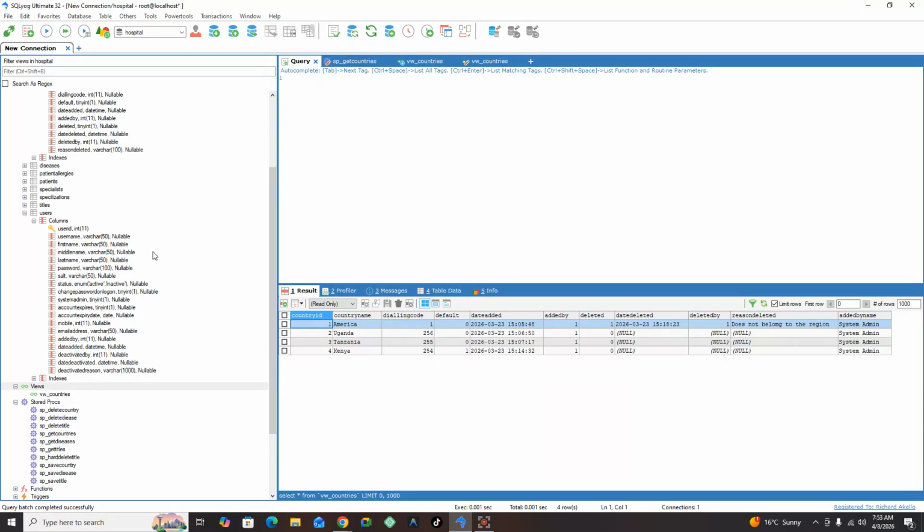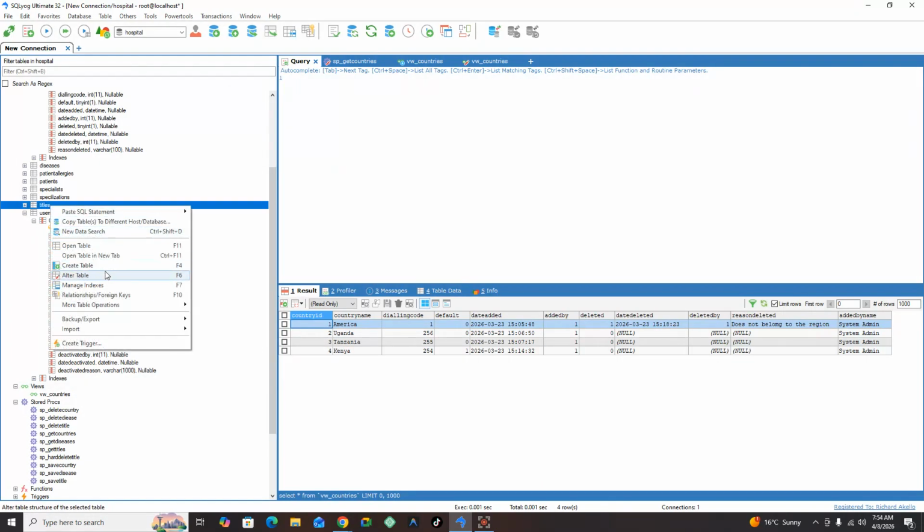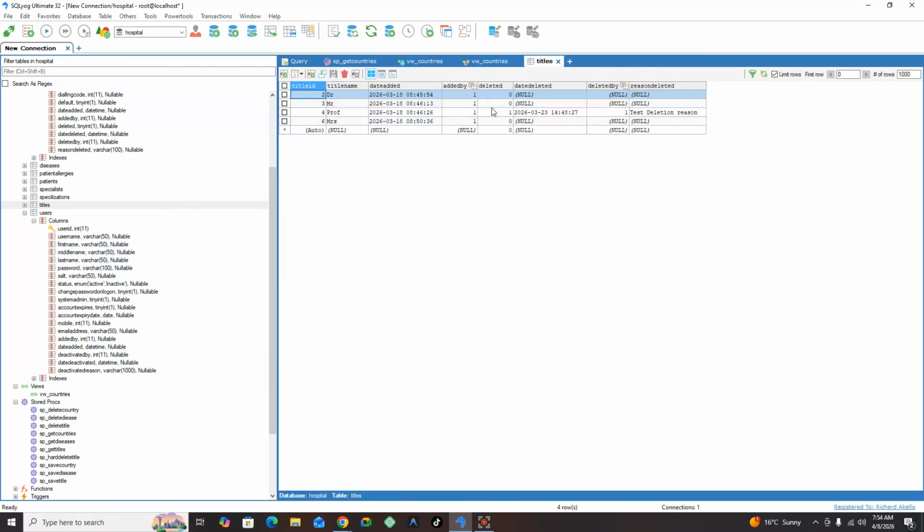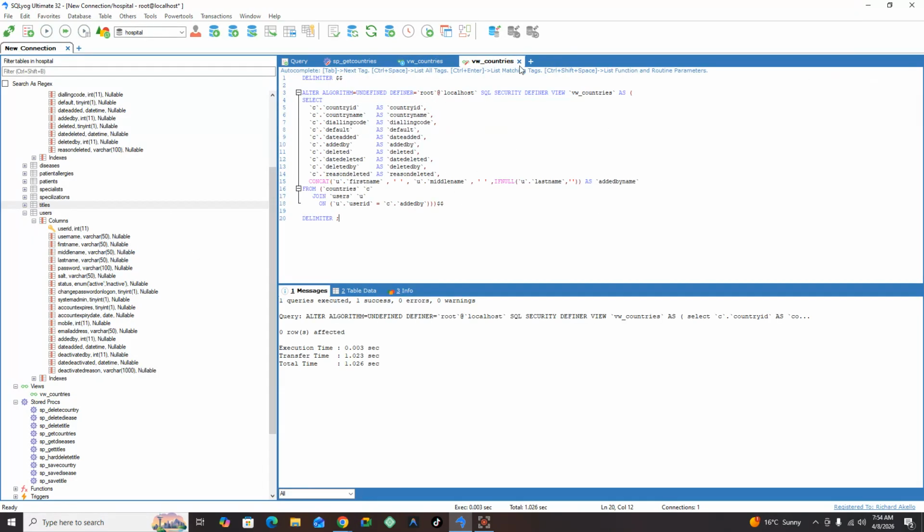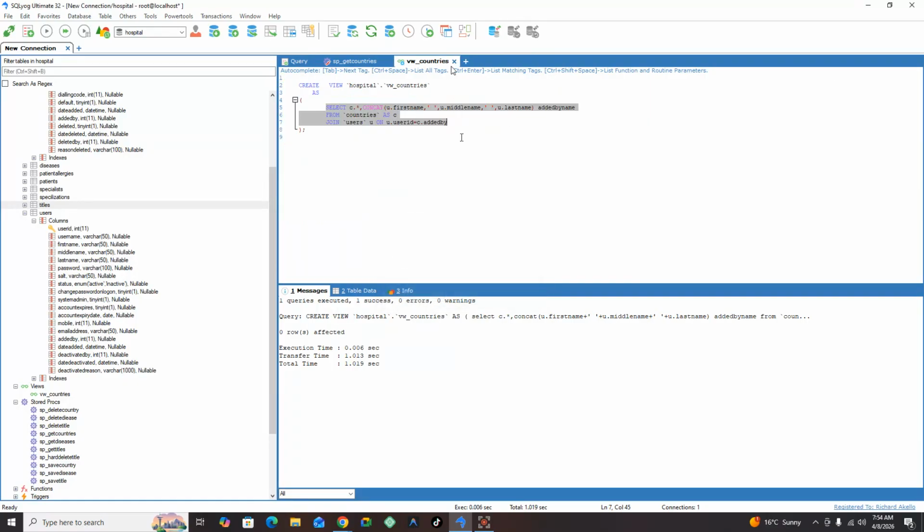So let's create another view. We have created one view called countries. We have titles here. Let's create another view for titles. I think this one has data. Yeah, this one has data. So we need to know who added it and who deleted it, for example. So I'll close these ones.